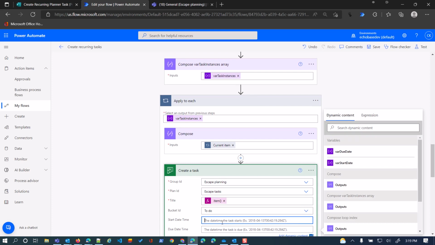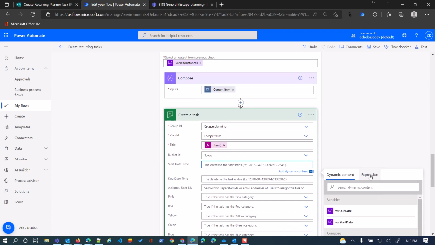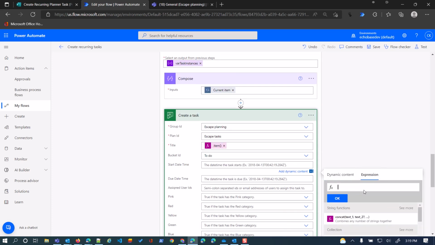Same thing with the start date and the due date. So I'll just clear those out and we'll add them again. And again, it's just item, which is the current item in this iteration of the array, and then whatever you called that property. So I used start date. Save yourself a bit of a headache and leave spaces out of those.